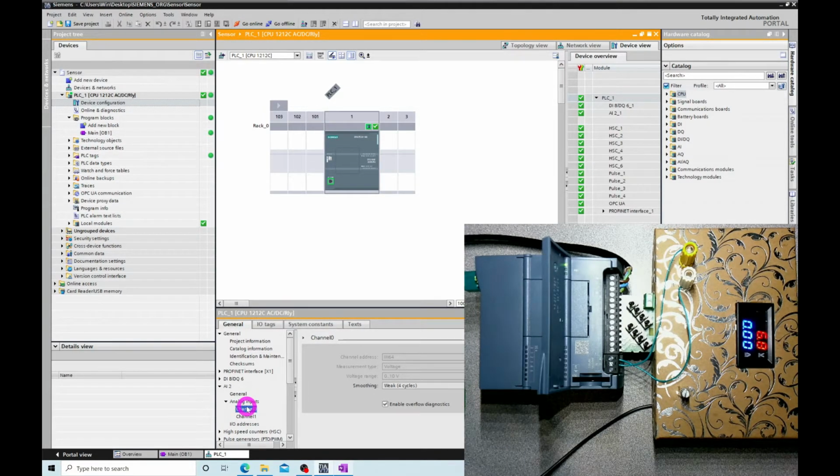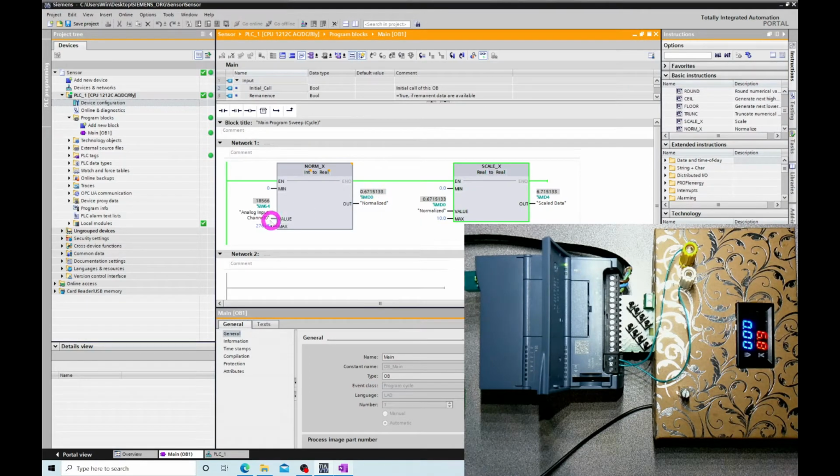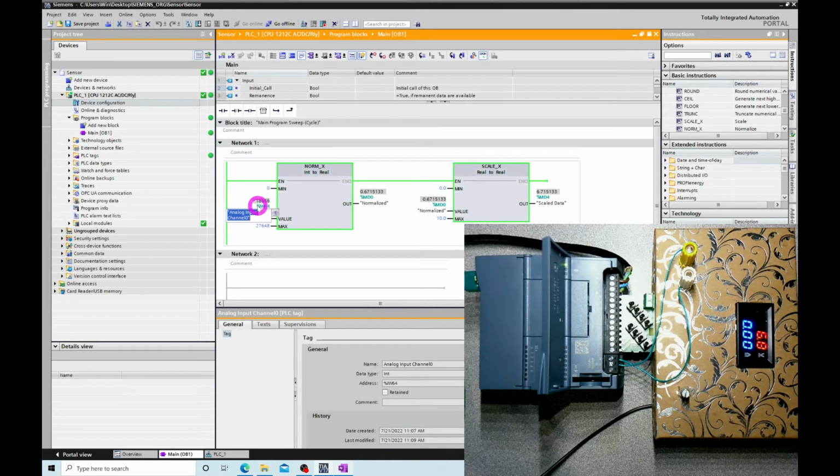Back here, we just use channel 0, so we use IW64. Let me minimize this. Just remember that number, IW64. That's why you use this value here. If I click on this, you can write this tag number: percentage IW64. You are telling the NORM_X that the analog value comes from input 0, which is at IW64.